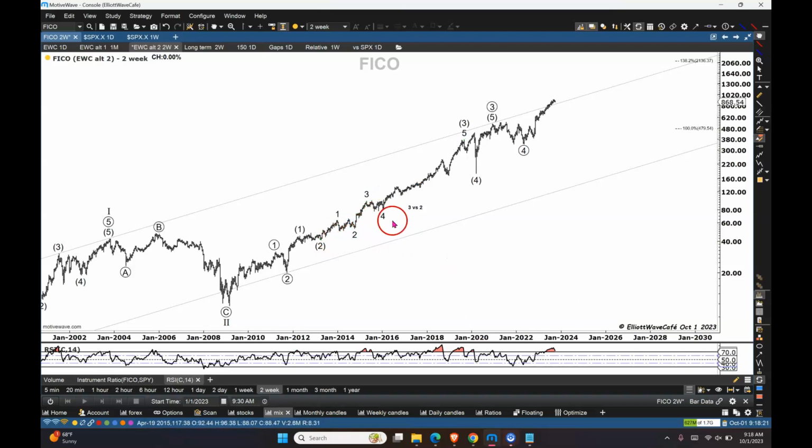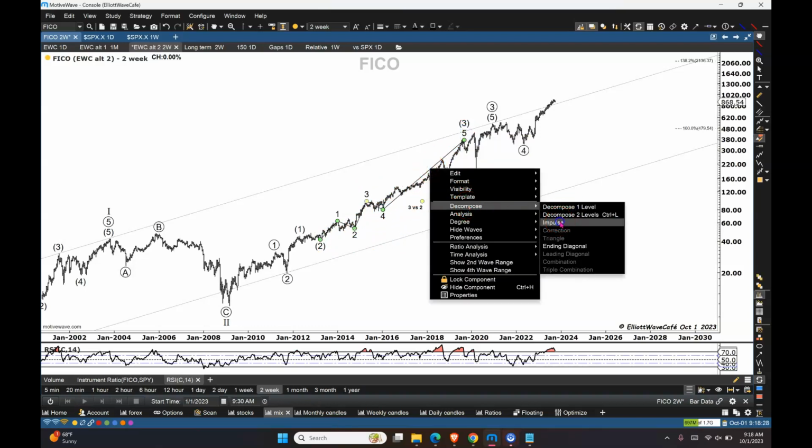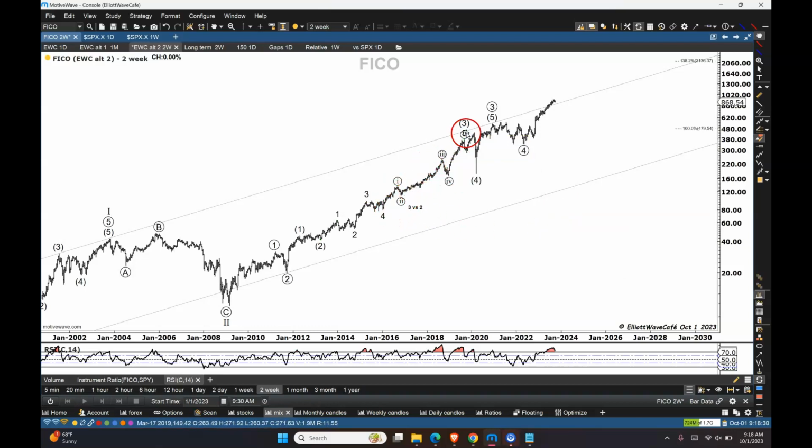Okay, and then you have an extended wave 5 in another 1, 2, 3, 4, 5. So if I go there and I decompose that, I do it as an impulse. So you get 1, 2, 3, 4, 5. So you see how things kind of start to come together.